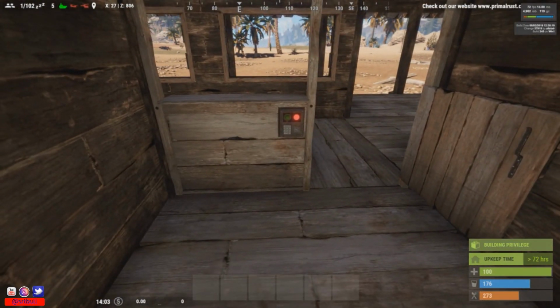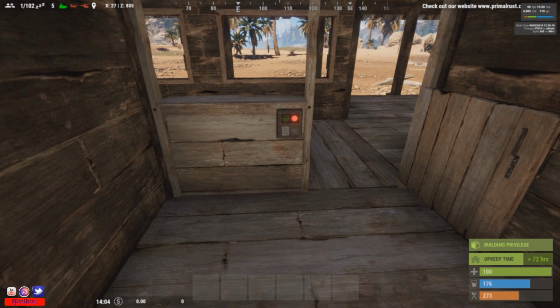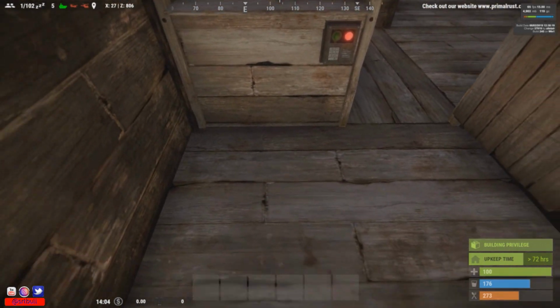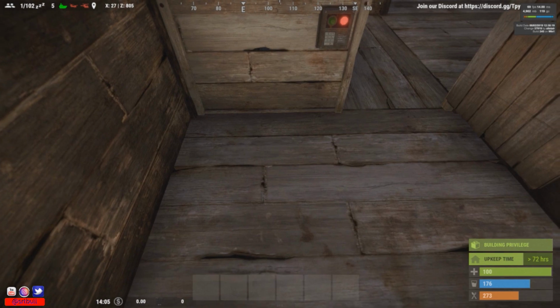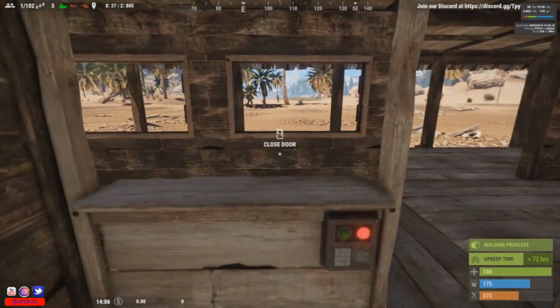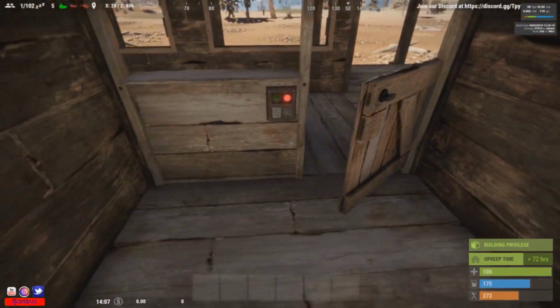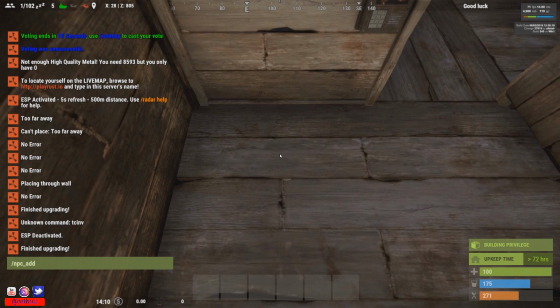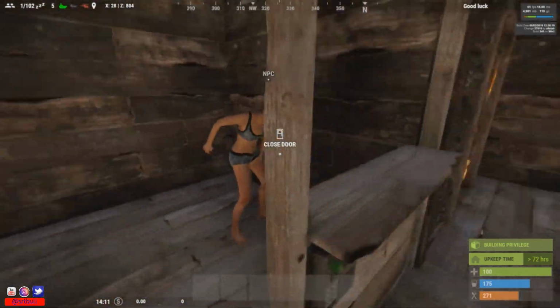The placement of the NPC can be a little bit weird. In the past, I've found that it's best to be standing behind where you want the NPC to stand and just look directly at the spot where you want the NPC to be created. We want this one directly behind this little desk thing right here, not in the way of the door. And so we're just going to put him right here. And of course, we just do /NPC_add. And there we go. There we have our NPC right there.